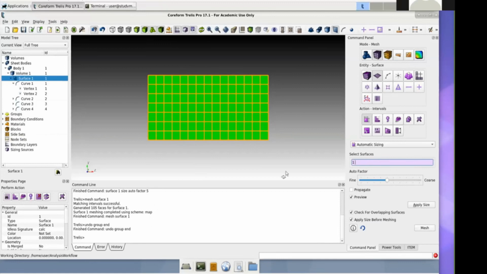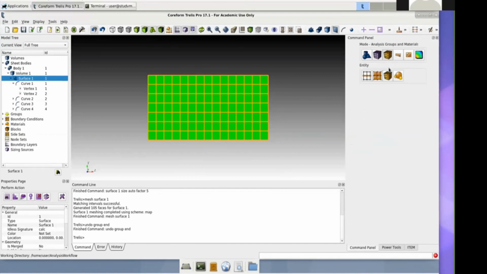The last thing we have to do in Trelis is to define surfaces or regions where we later will apply our simulation domain and boundary conditions. So the first thing we want to define is regions for specifying boundary conditions. We need boundary conditions on the left and the right hand side, and this is done by so-called node set. So this is this button here.